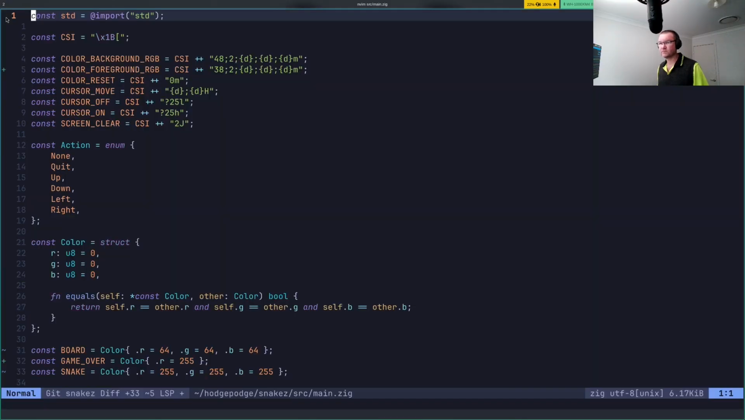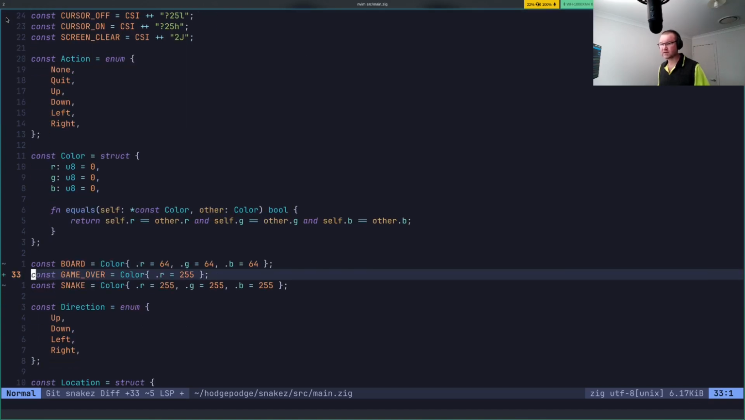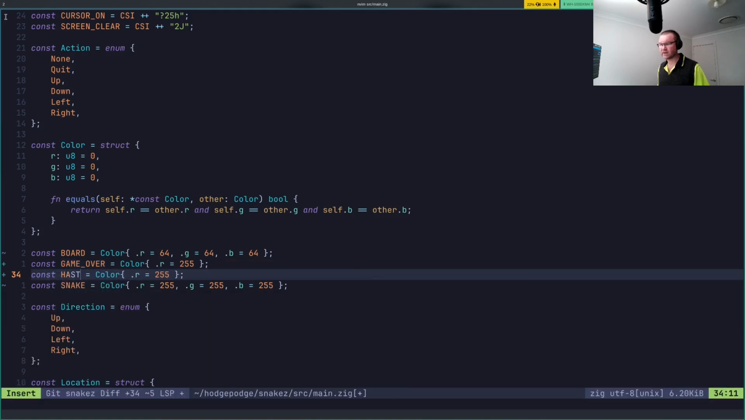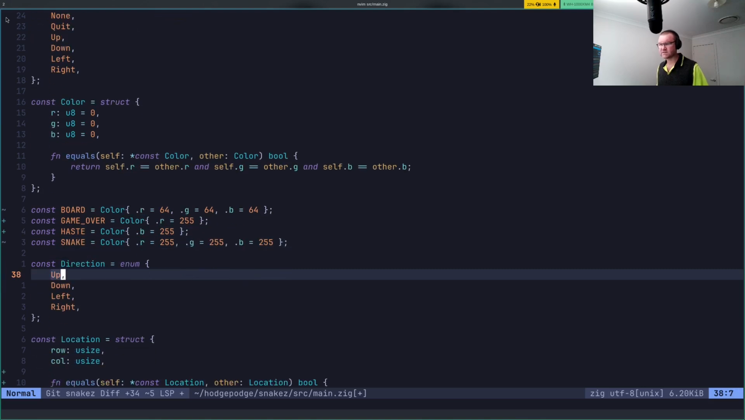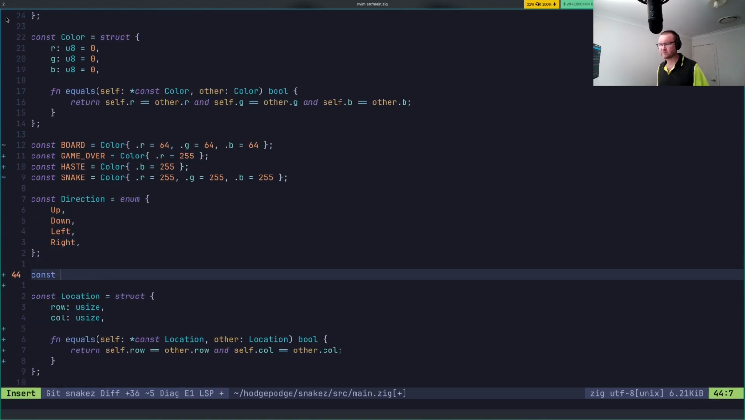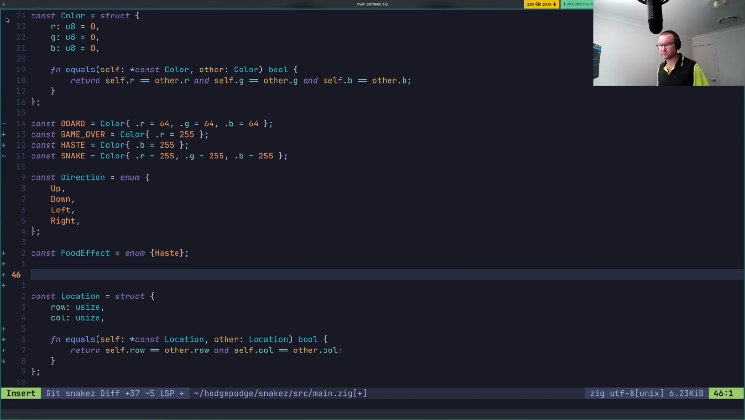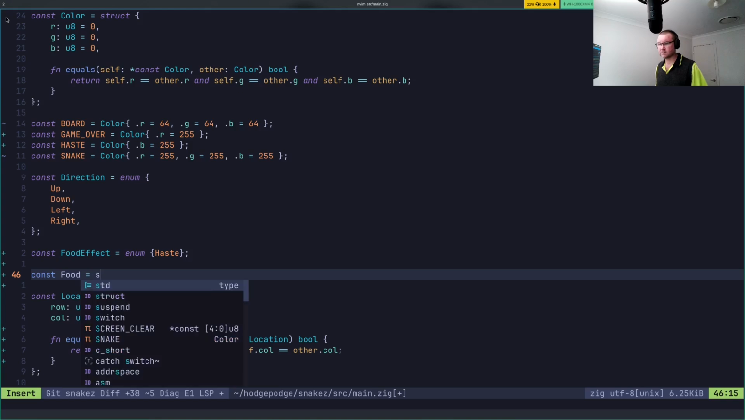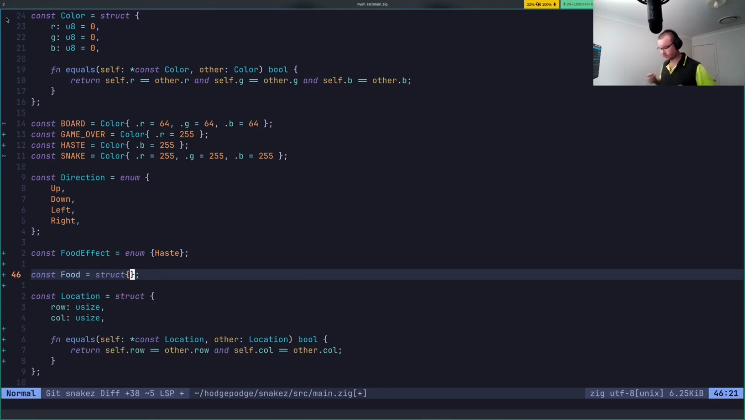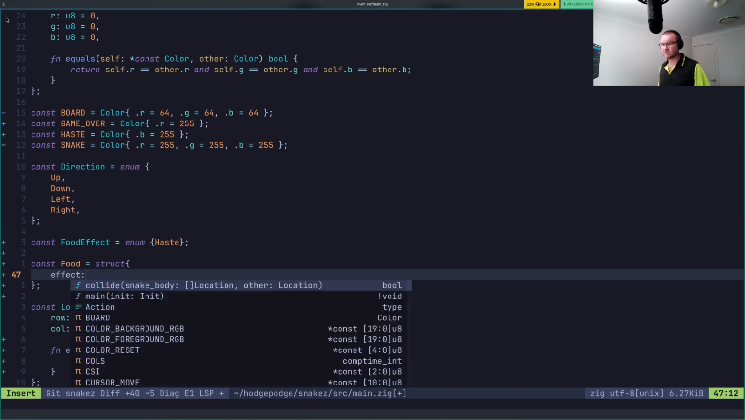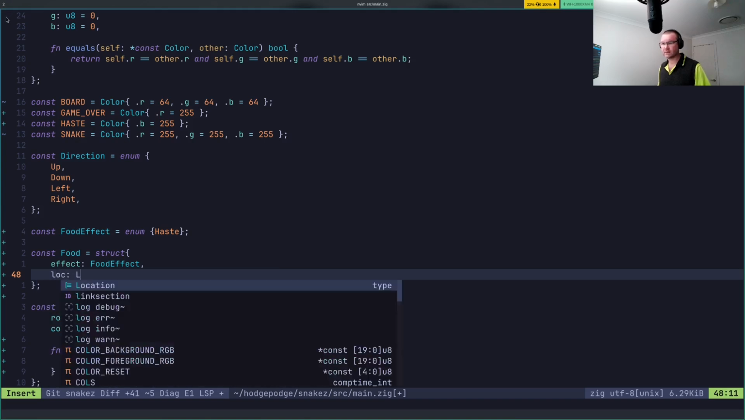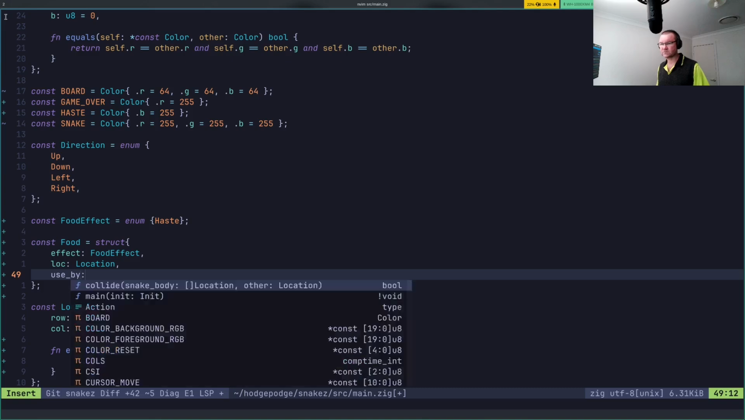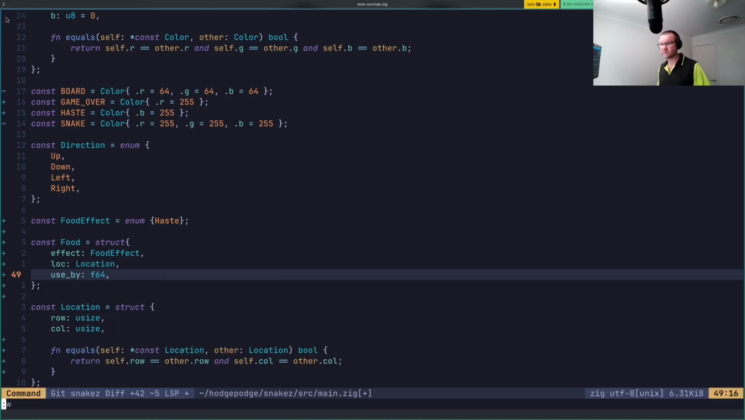Okay, so let's implement some foods. So first of all, we need to communicate to the user what the food does. So each effect will have its own color. Now what I'll do for now is just have one effect, which is haste, and haste will make the snake go faster. Okay, so we've got our enumeration that represents the effect of the food. Then we can have our food struct, which contains all the data for a food item. Okay, so we've got our effect, and we've got a location, and the food will have a use by timestamp, which will be a 64-bit floating point number, and it will be relative to the game time.